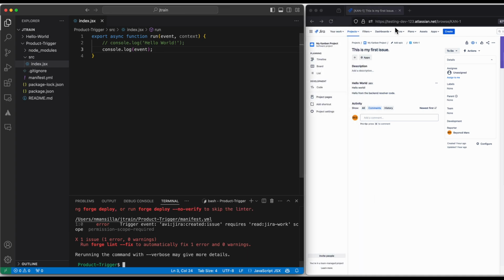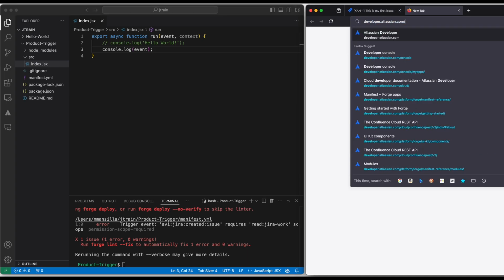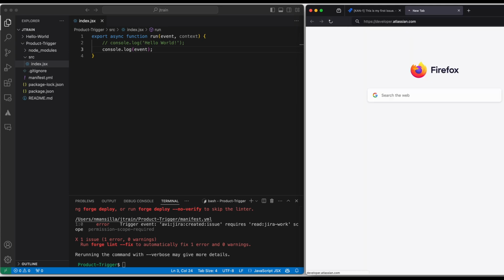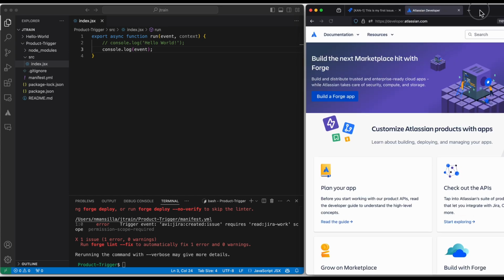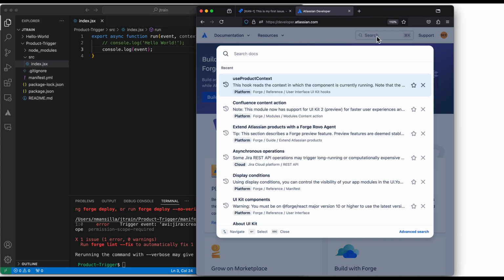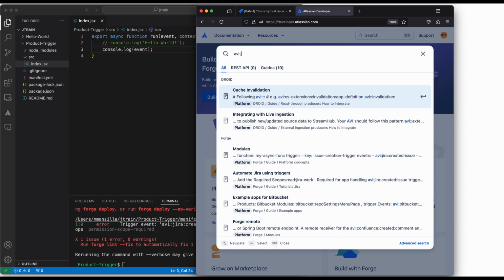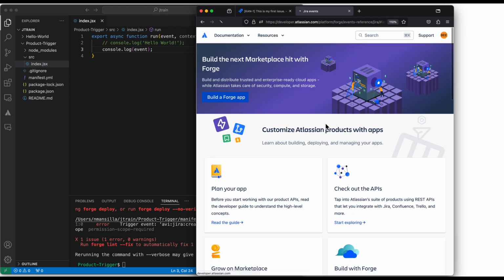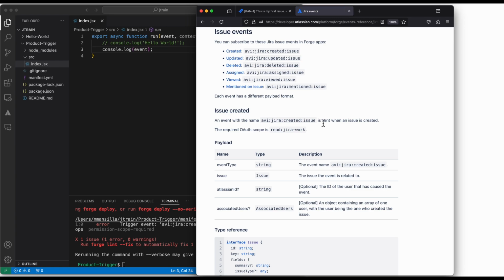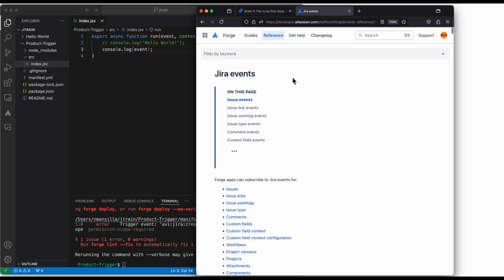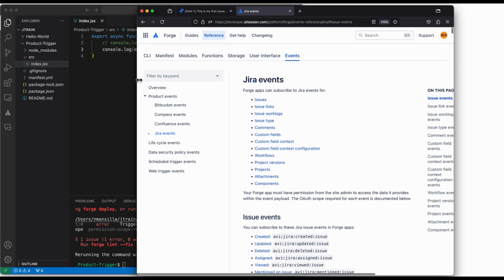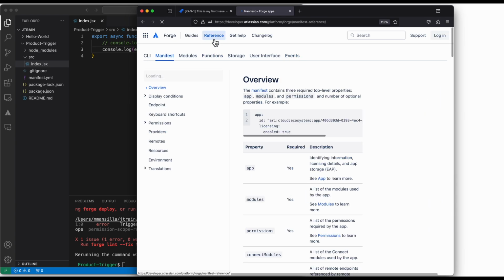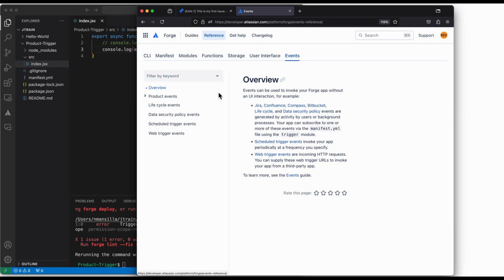Let's read about that in the documentation. I'm going to head over to developer.atlassian.com, and let's just maybe search for that. AVI, Jira. Look at that, Jira created Jira events. So I'm in the documentation. If you want to get there manually, you just go to reference, events, and then product events, Jira.